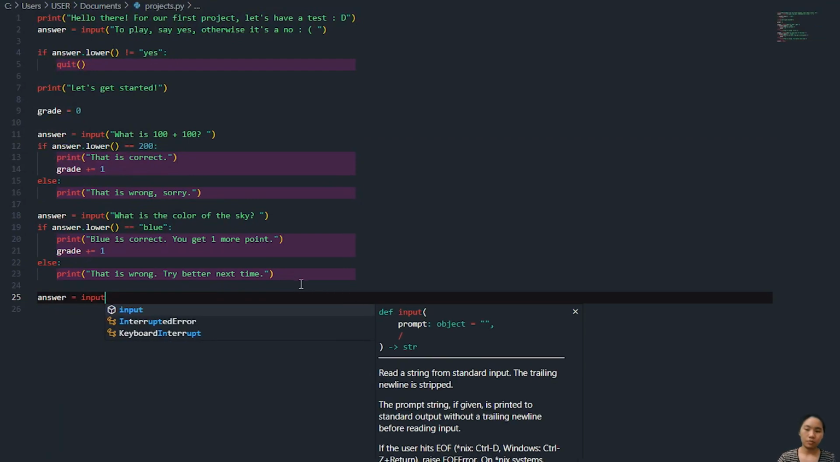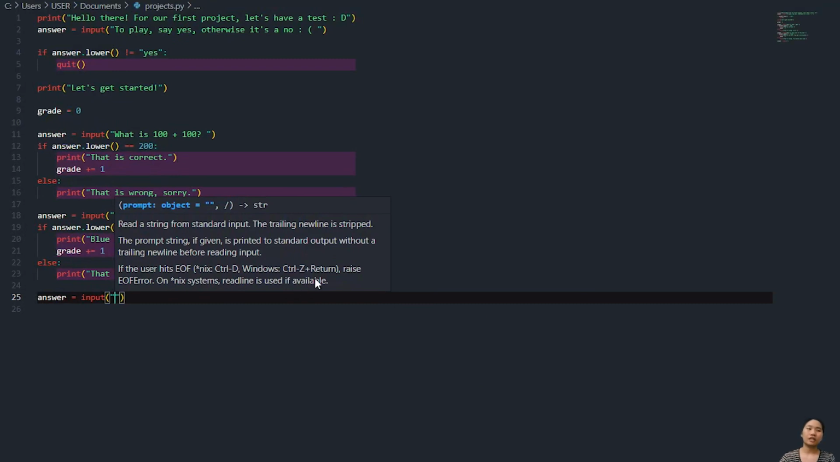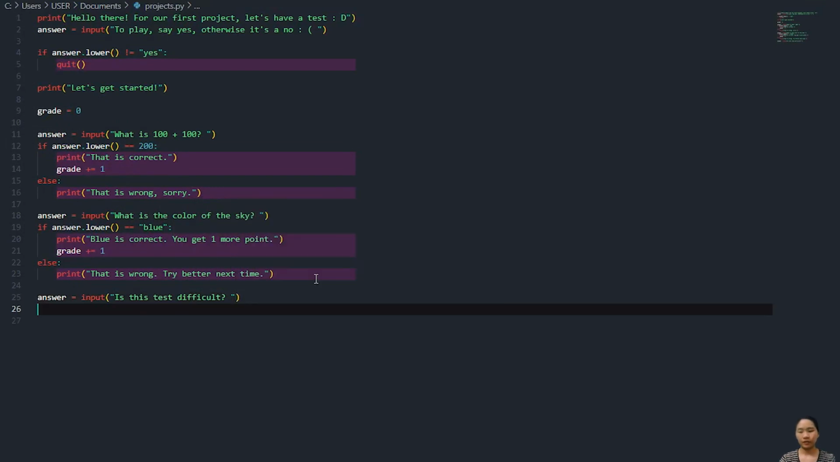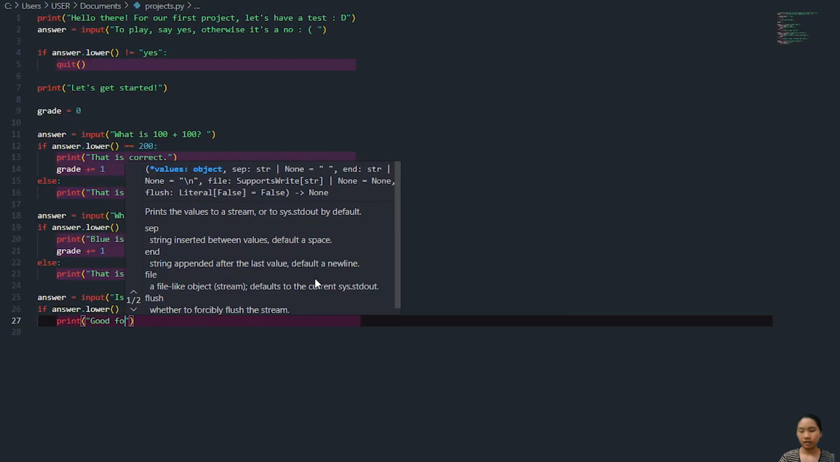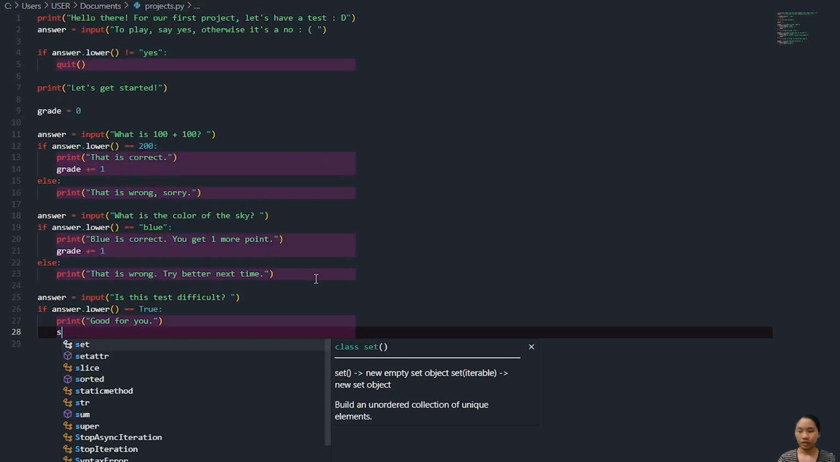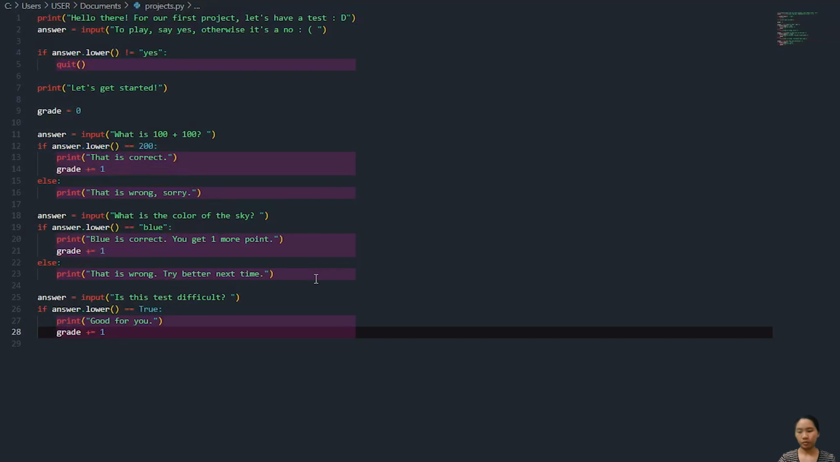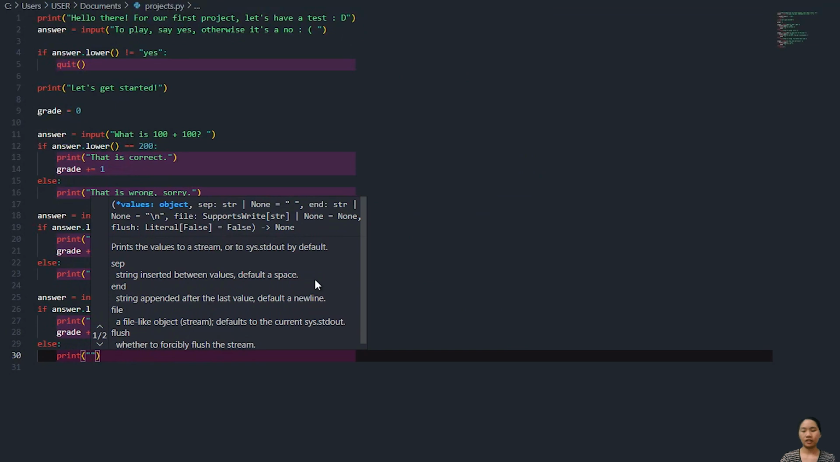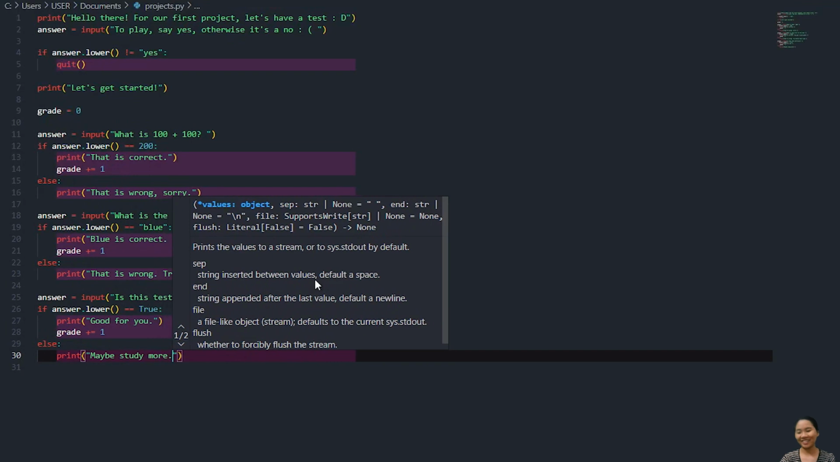Answer equals to input. Let me see. Is this test difficult? Right? If answer dot lower equals to true, print good for you. Grade increment by 1. Else, print maybe study more, right? Maybe study more.